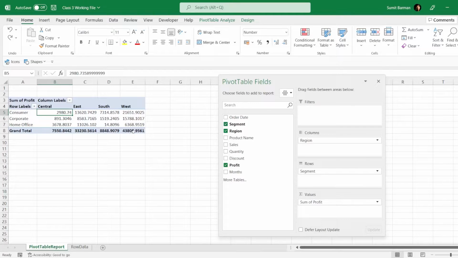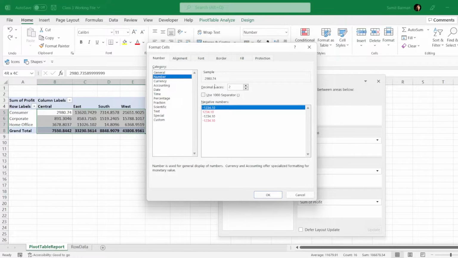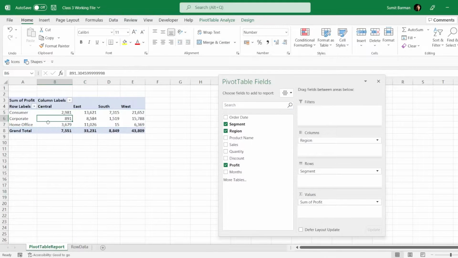Now let's change the number format of all these cells. So I'll select complete list, press Ctrl 1, go to number, not in currency because I don't need any symbol. I'll remove the decimal points, need 1000 separator as well, press OK, and done.